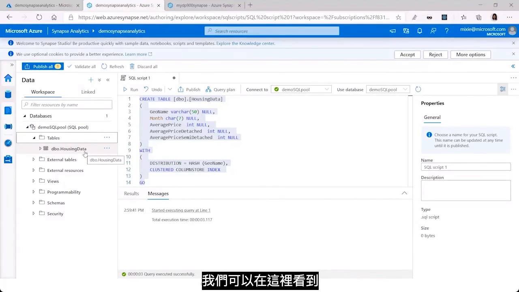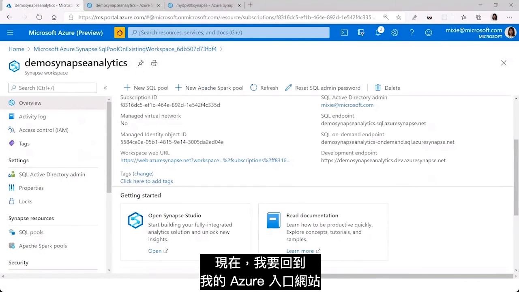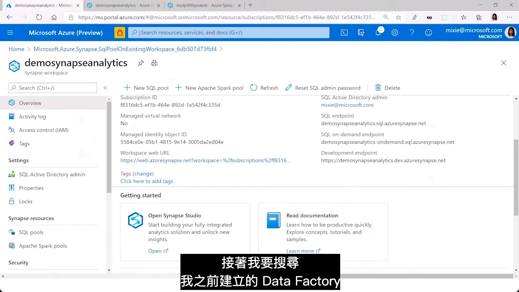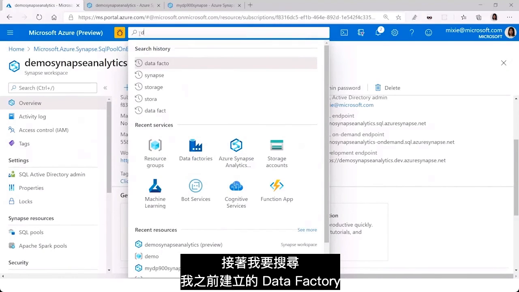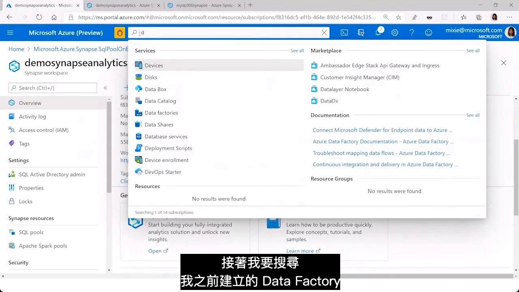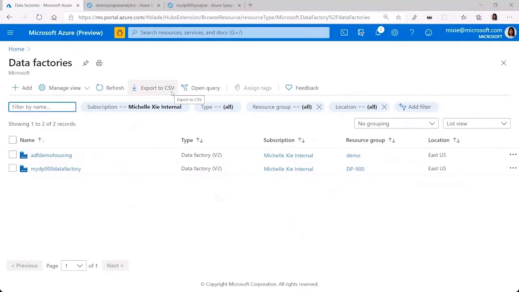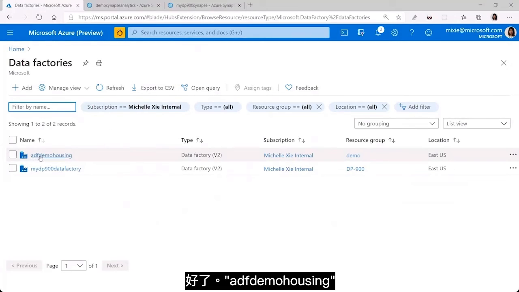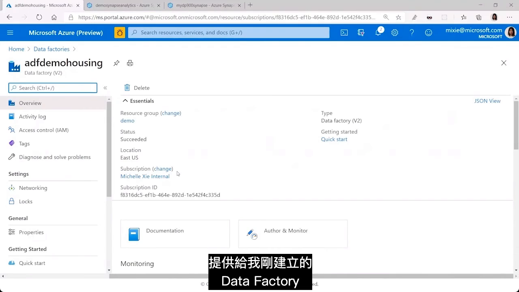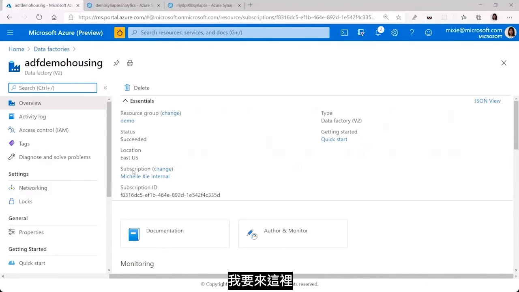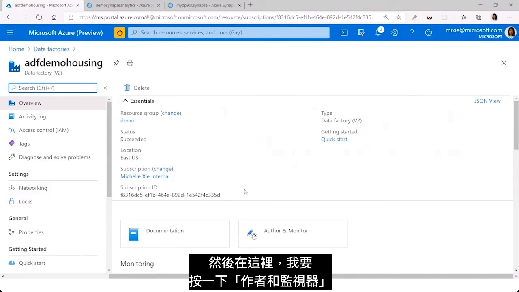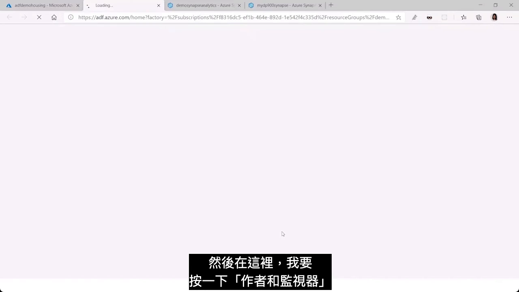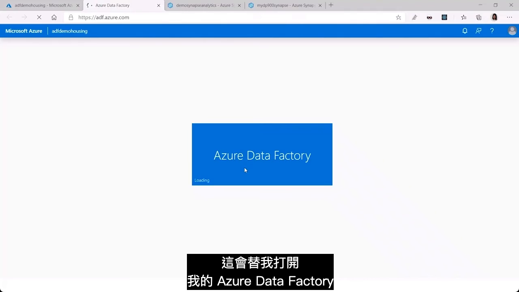So now I'm going to go back to my Azure portal, and I am going to now search for my data factory that I had created earlier. There we go. ADF demo housing is the data factory I had just created live. I'm going to go into this, and from here, I'm going to go and click into author and monitor. This is going to open up my Azure Data Factory for me.